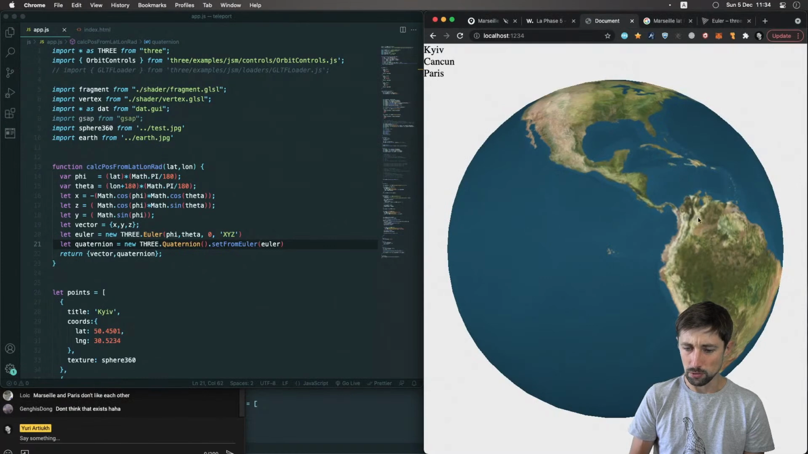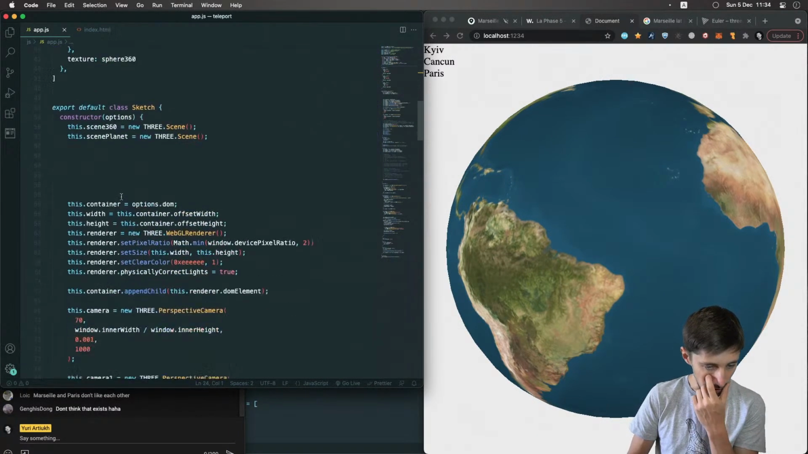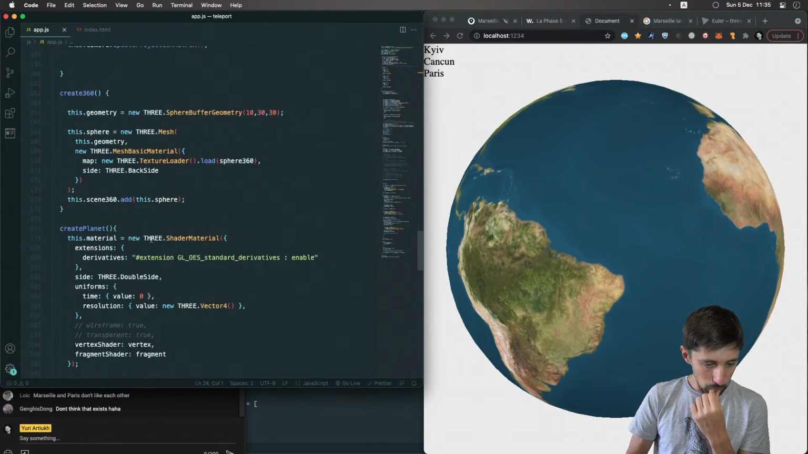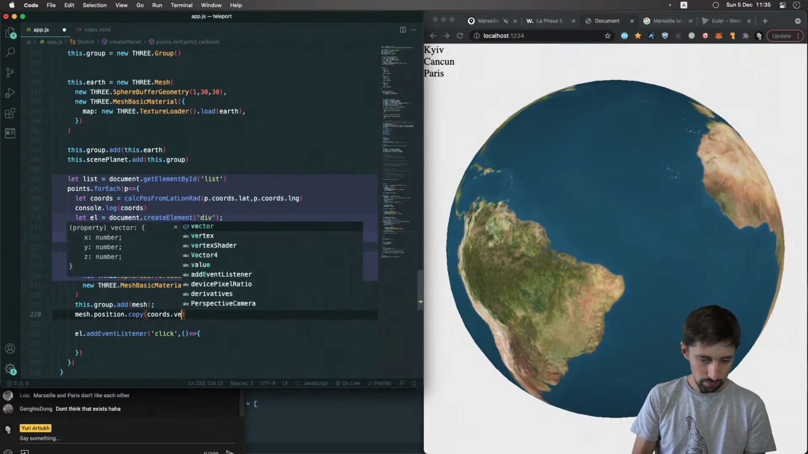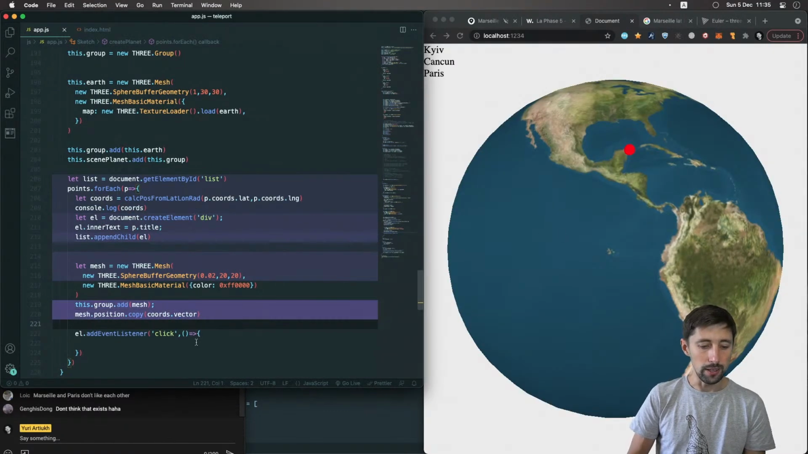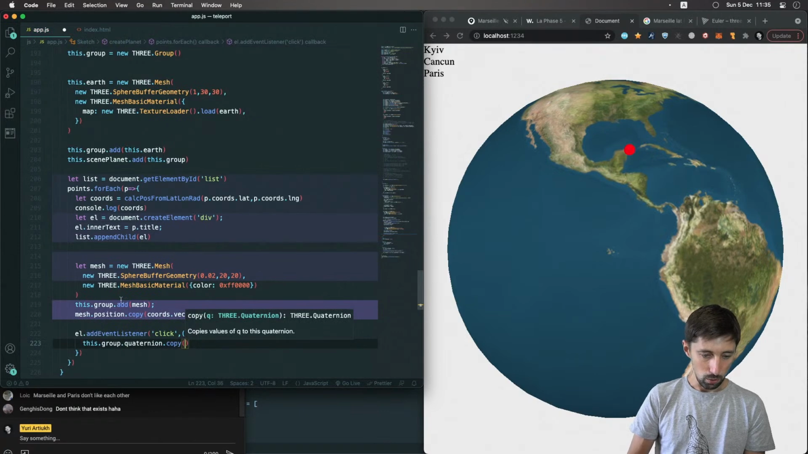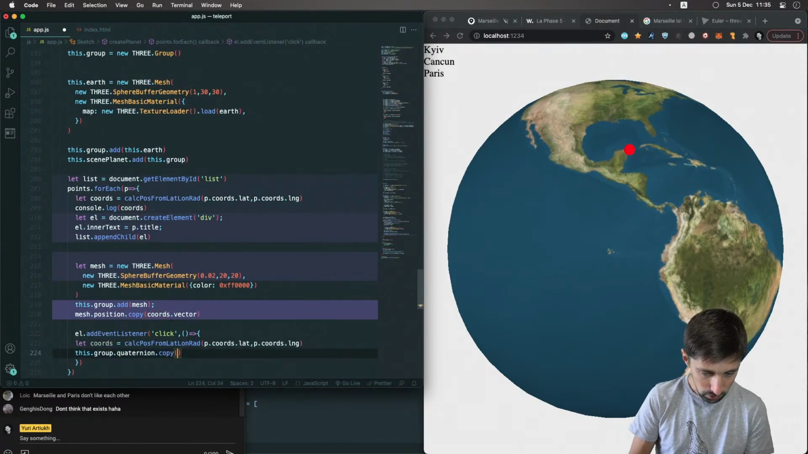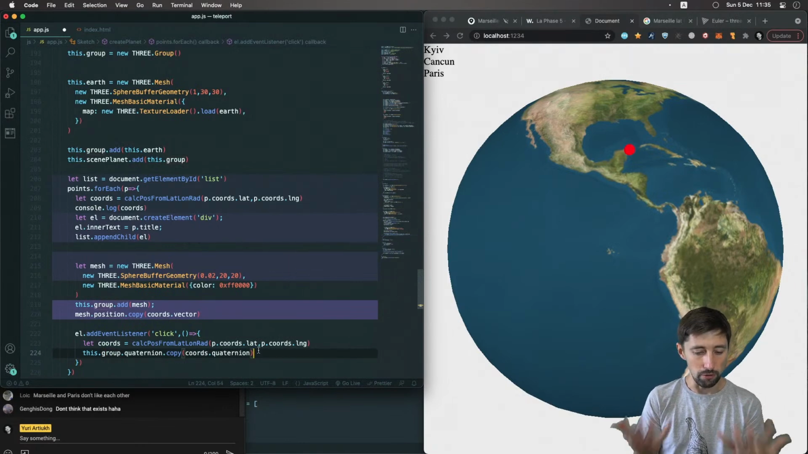Let's just rotate our thing to the quaternion. Okay, we have some error. Oh yeah, because I messed up the object that this function is returning. I have to use it a different way now in my forEach loop. It's got to be coords vector, because I also have coords quaternion now. And then on click, I'm going to do this group quaternion copy coords quaternion. Essentially what this does is rotate my whole group, the planet and all the dots, pointing right at me with the exact city that I clicked on.